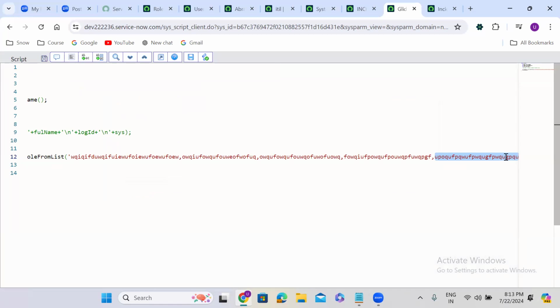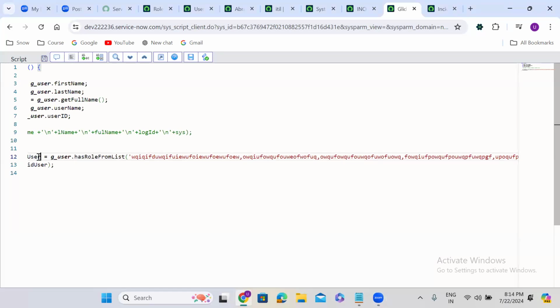If the current logged in user has any of the mentioned roles, okay, then it will say true. If the current logged in user has any of the mentioned roles, it will say true. Any one role. If the current logged in user doesn't have any of the mentioned roles, it will additionally check for the admin access. It will act like has role and has role from list.